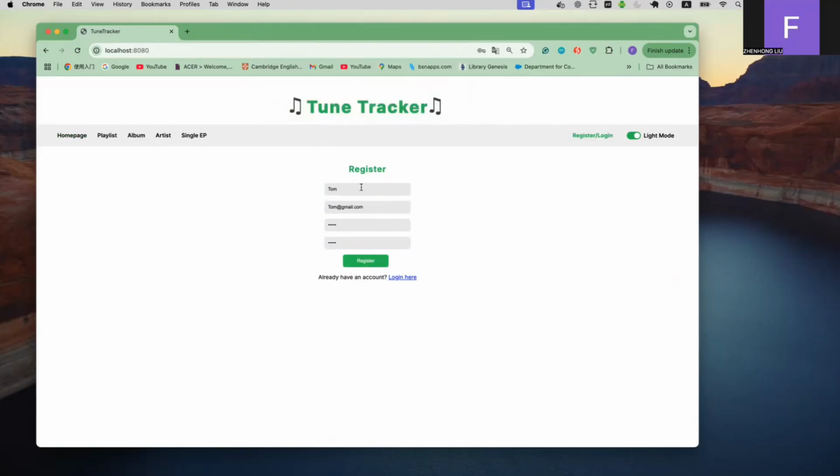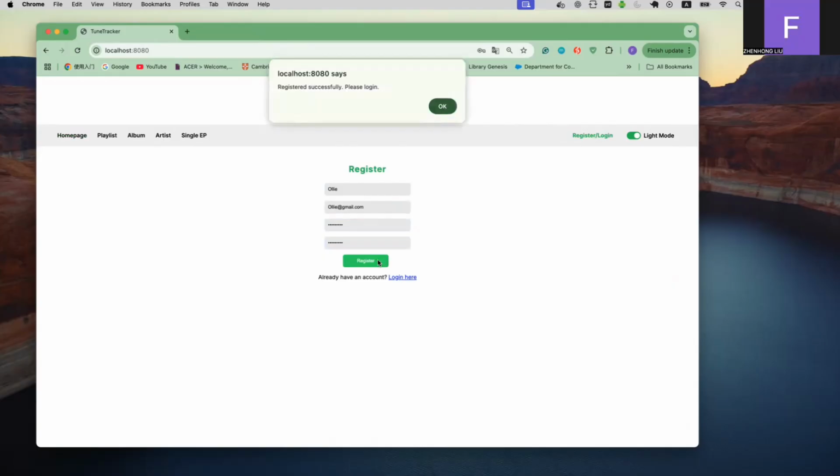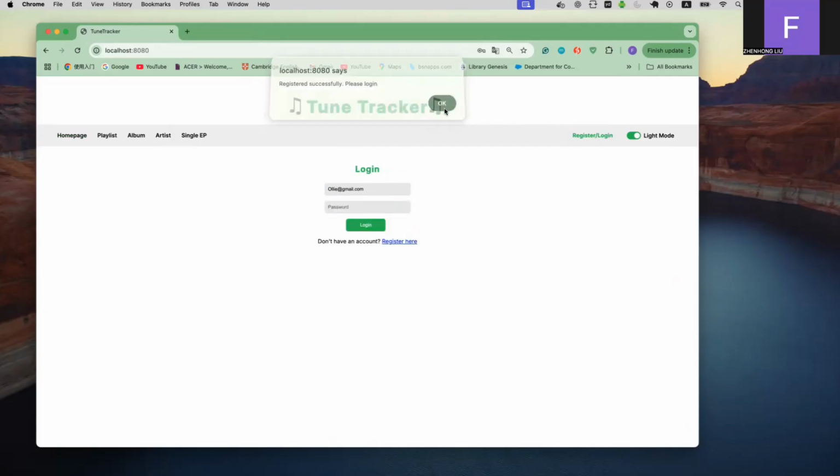If I'm a new user, for example, I use Ollie and I'll provide Ollie's email. And we can make the password maybe more complicated. And we click register. If it succeeds, it says registered successfully, please log in. And I click OK. It jumps back to the login page directly.